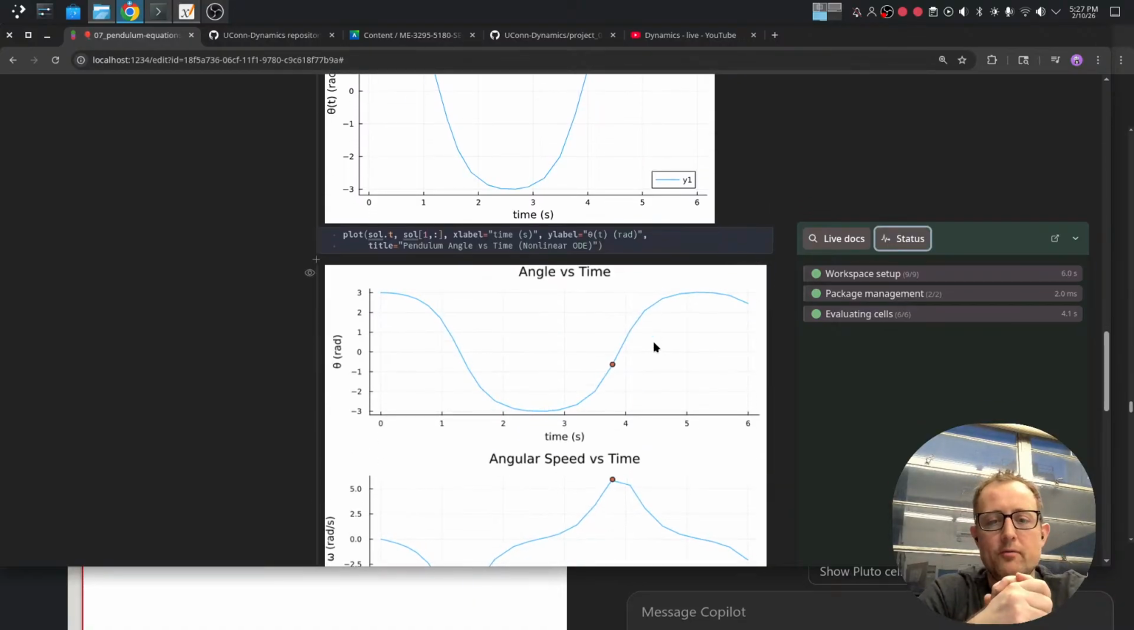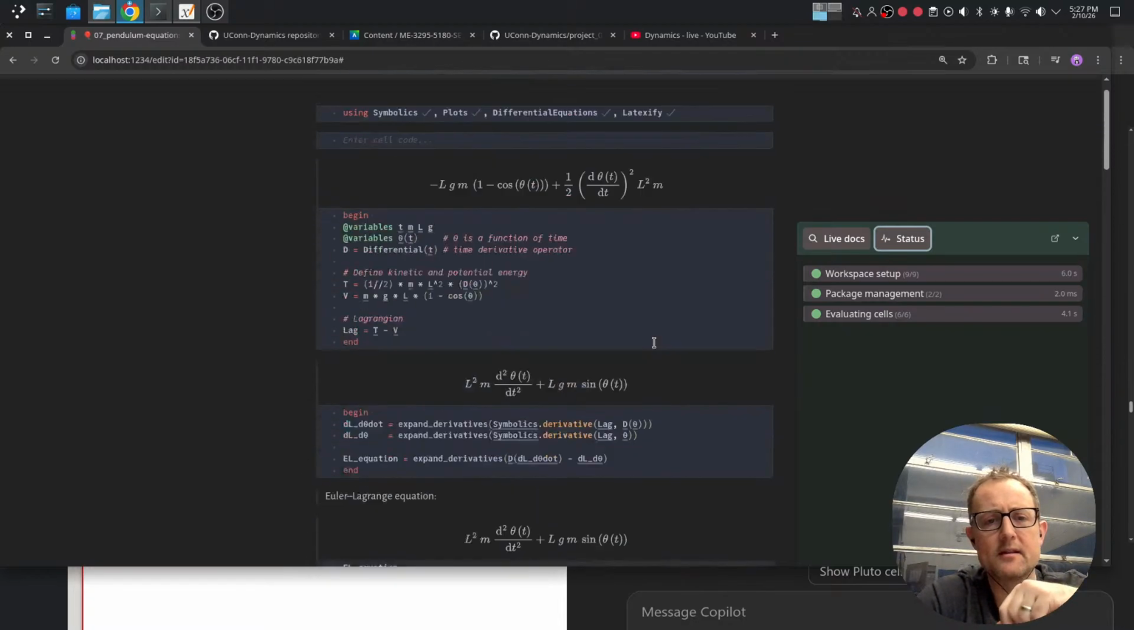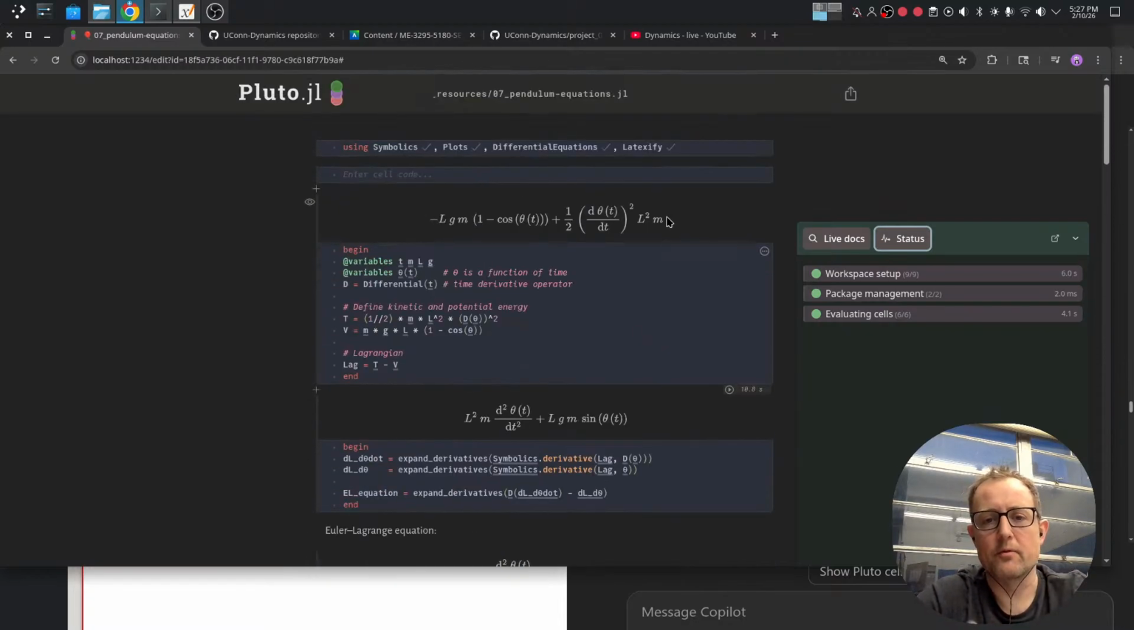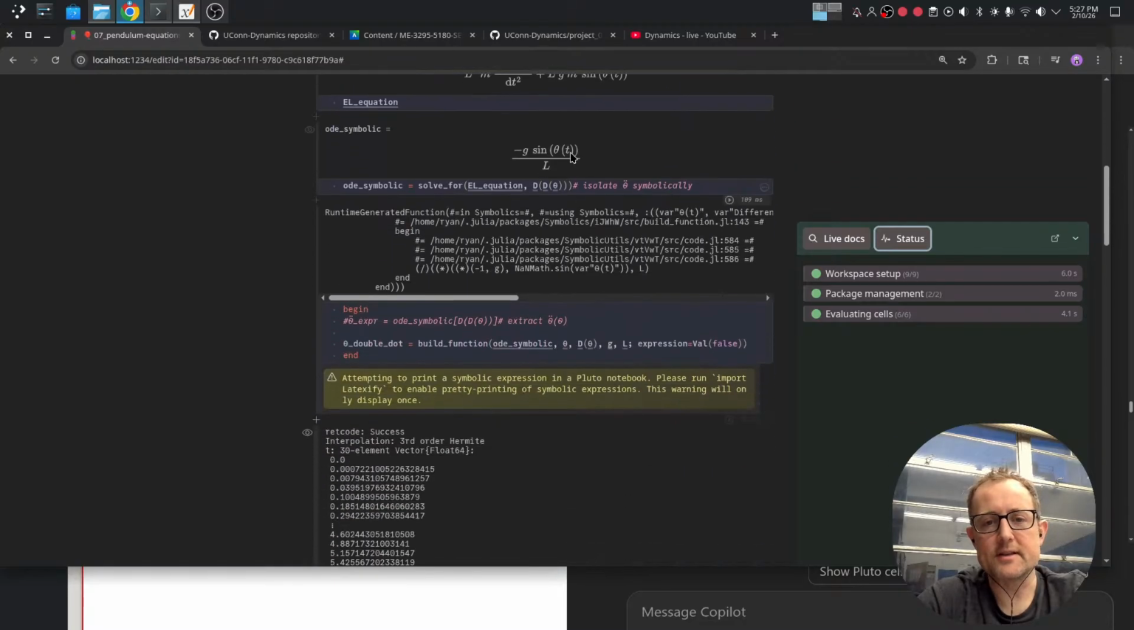So I'll walk through some of this, and also it'll be good to go through these derivations that we're working on here. Cool. All right.